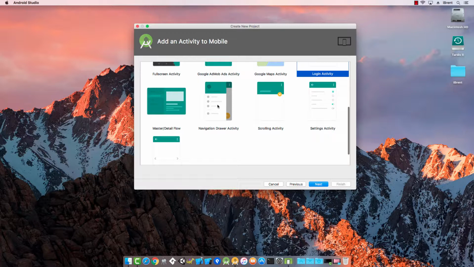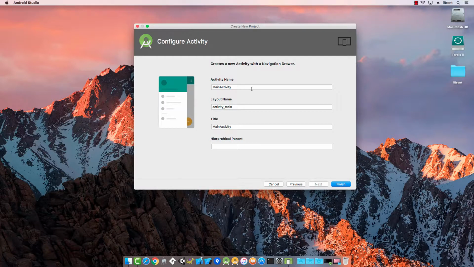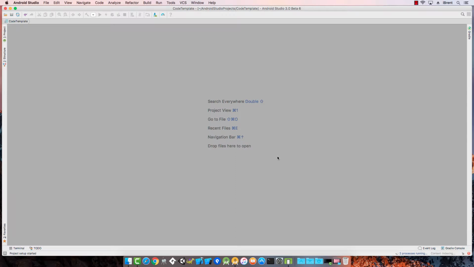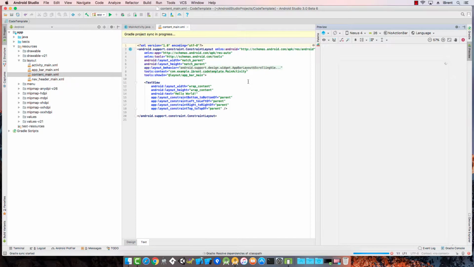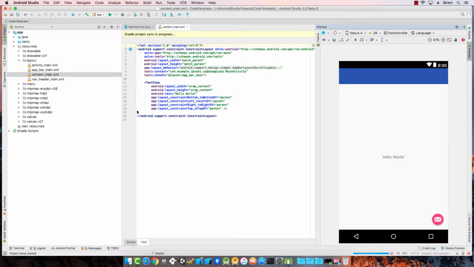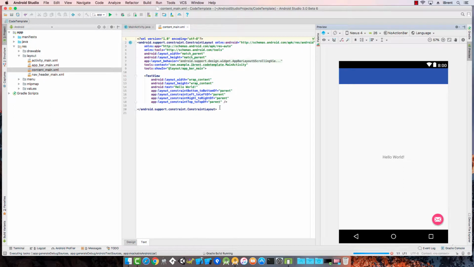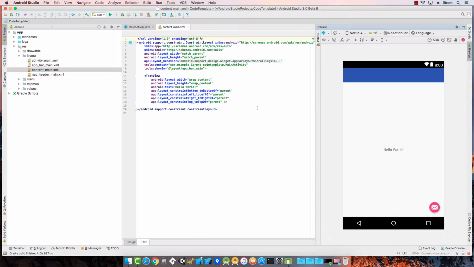Let's start with the navigation drawer activity. Go ahead and select that and choose next. We'll go with the defaults and then choose finish. Now, depending on whether you've loaded any of these code templates before or if you've been using Android Studio for a while, it may take some time to download the dependencies. Sometimes you may see a Gradle loading and it'll indicate that it's downloading a bunch of files, and it may take a while. It usually only happens the first time, and then afterwards it goes a lot faster.